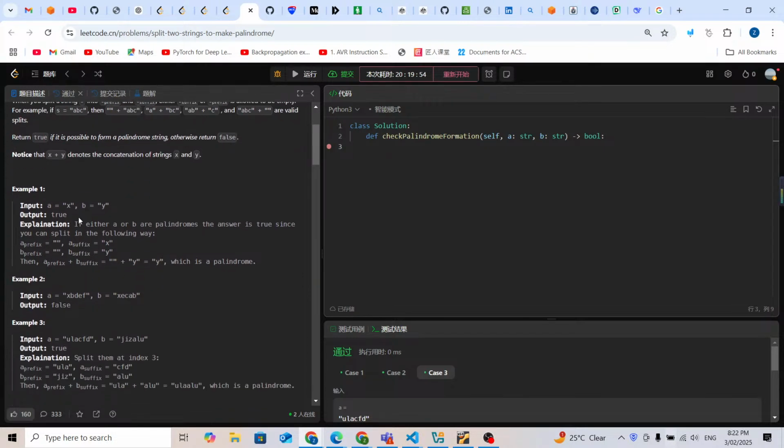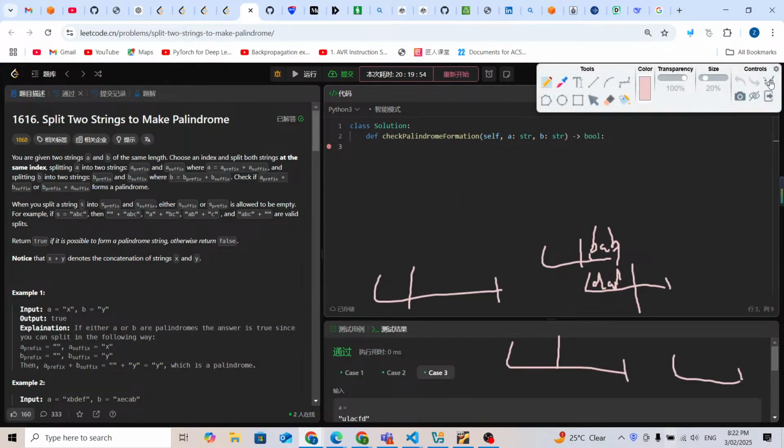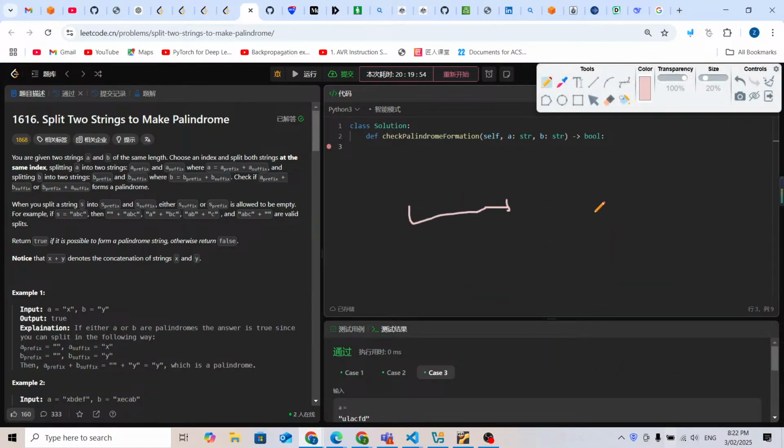So we are given two strings, for example A and B, of the same length, and we're going to split them at the same index position. For example, this is A and this is B. The lengths of A and B are the same, and we can split them at the same index.